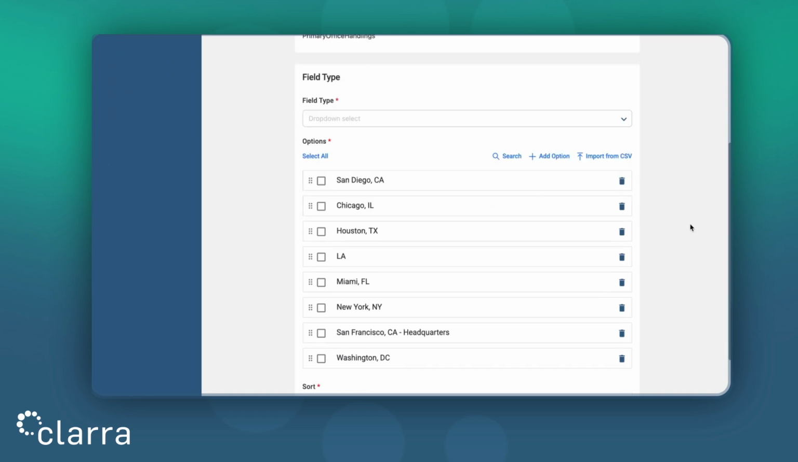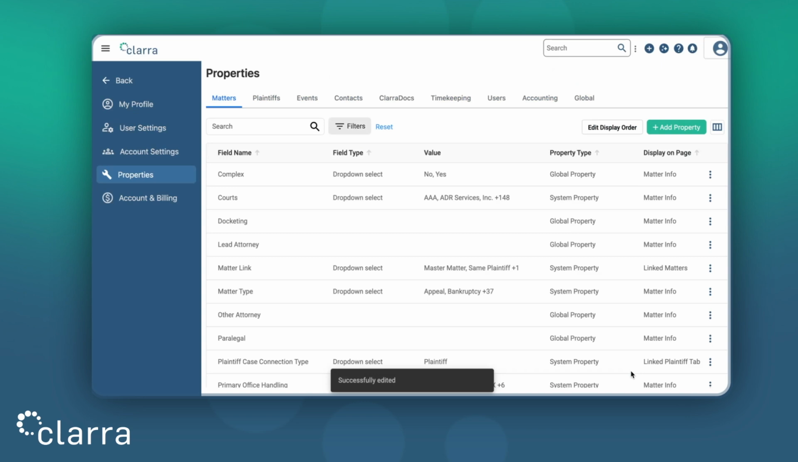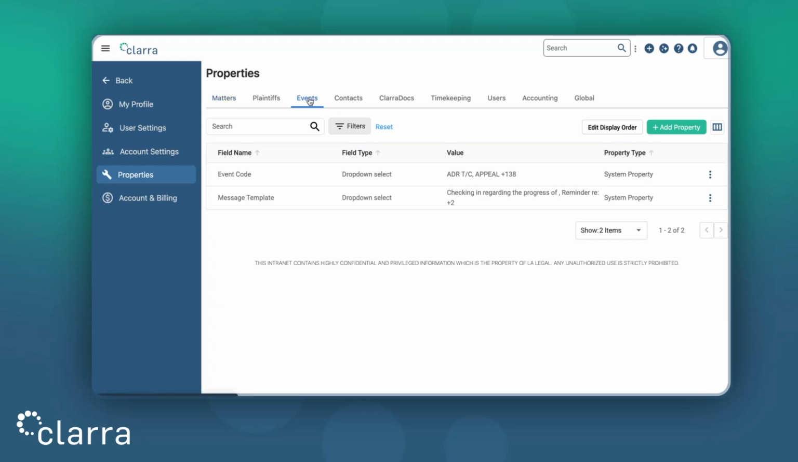We type it in, click Save, and that San Diego office is now available to select when we create a new matter. While we're in Properties, let's go ahead and add a new event code for when we create a new event. Click on the Events tab and the three dots next to Event Code.